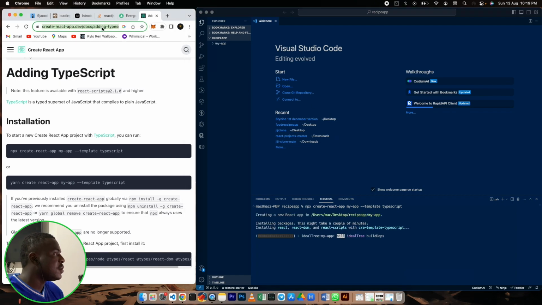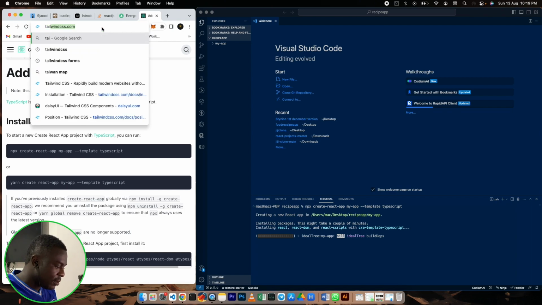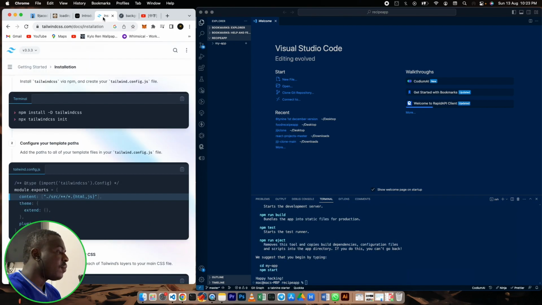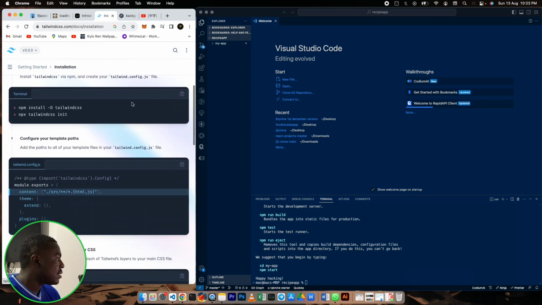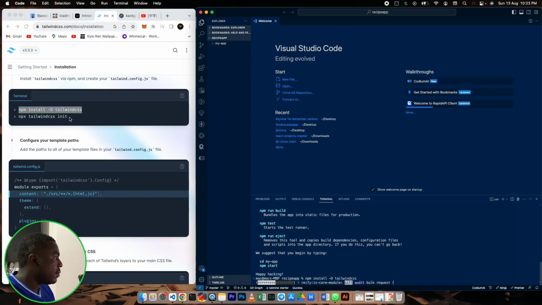We're also going to be using Tailwind. So let's head over to the Tailwind website to get started. Okay, so our React application has installed. Great. Now we want to install Tailwind CSS. First things first, we're going to take this, copy that, paste that here, install that.